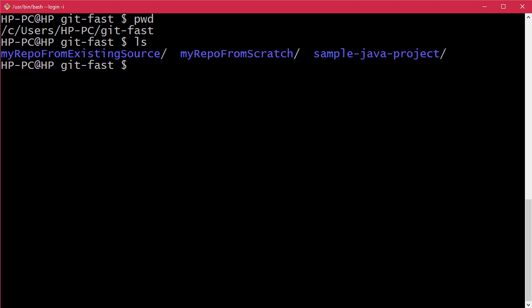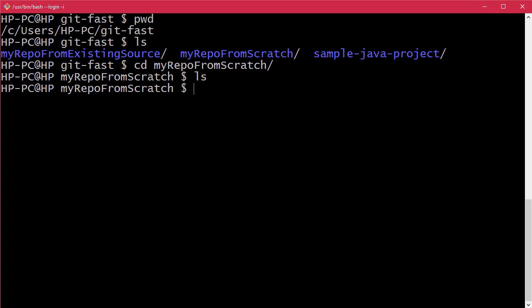Okay, there are several directories out here as you can see, and all these directories have been created from our efforts in the earlier lectures. So let's cd into the directory myrepo from scratch. I press tab for auto completion, press enter, and we get into myrepo from scratch. Let's check the contents of the directory, ls. Okay, so the directory is clean and empty.